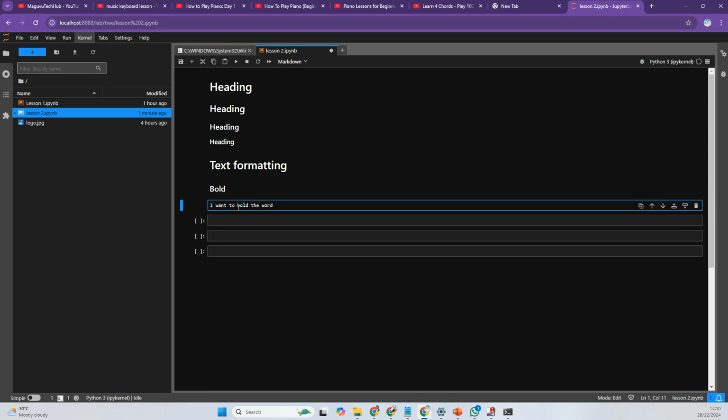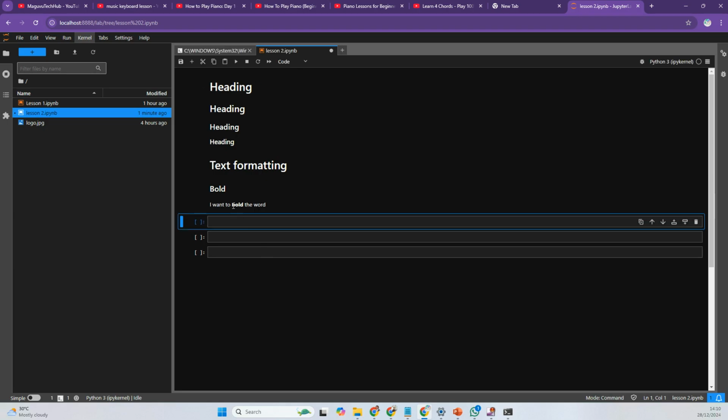So to do that I have to put some asterisks. Let's add 2 at the beginning and at the end like that, and then we execute the cell. You can see that this word now is bold. So you can also do that to italic.